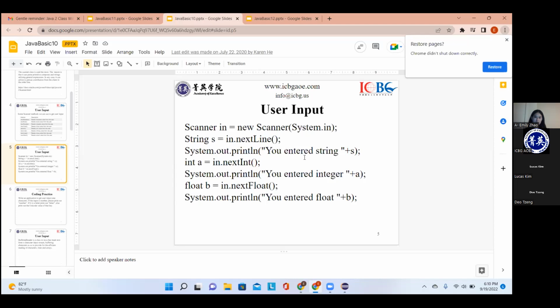It's gonna say you entered, and then the string that we got from the input. And then the same thing here. Sorry, hello. Okay, sorry. So then if you want an integer, same thing, you have to say int a. It has to be specified for Java, int a equals in.nextInt. So you can't use nextLine for that. It should be nextInt. And then same thing goes for here. For a floating point number, you have to use nextFloat, and yeah, that's pretty much it.